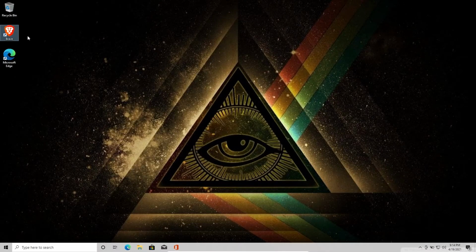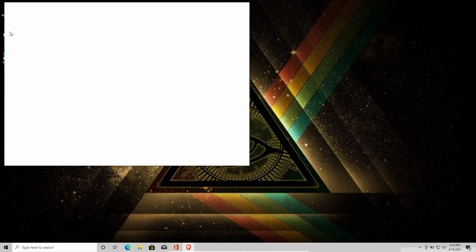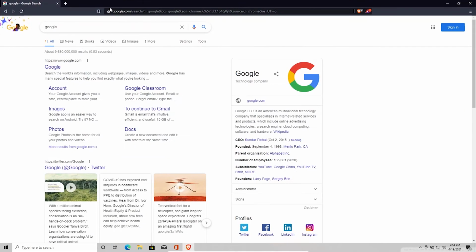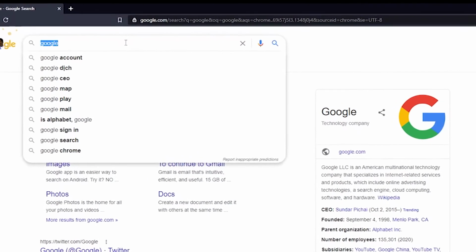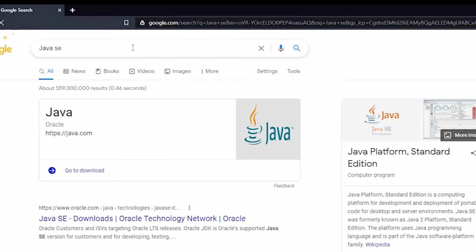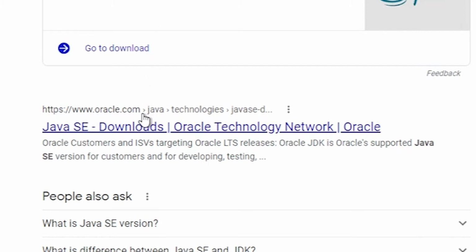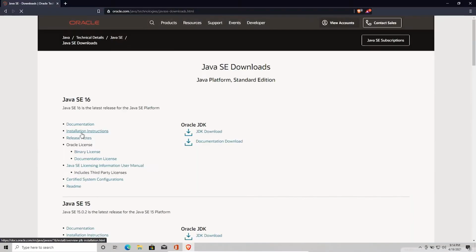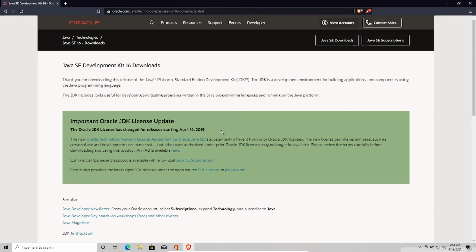Okay, so I'm on a Windows 10 computer, gonna fire up my favorite web browser here and cruise on over to Google and do a Google search for Java SE, Java space SE. Should be the first result there from oracle.com. Go ahead and click on that. And it should bring us to the Java page. On the right there, you're gonna just go under Oracle JDK, click that JDK download.